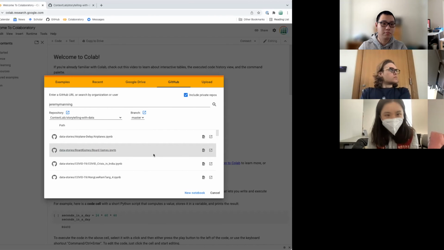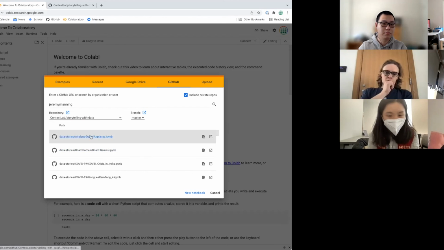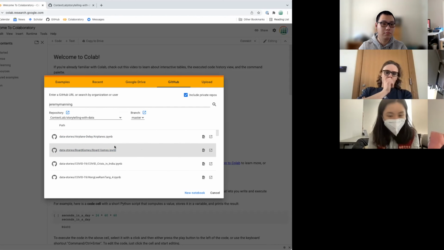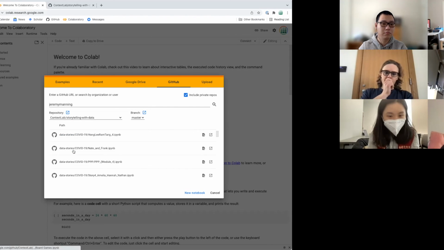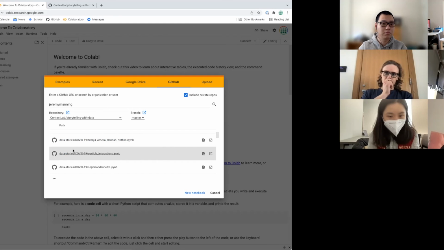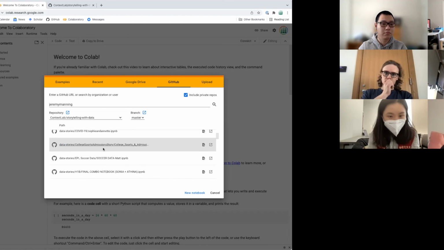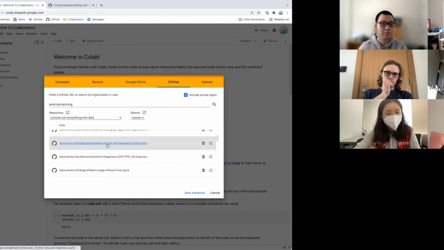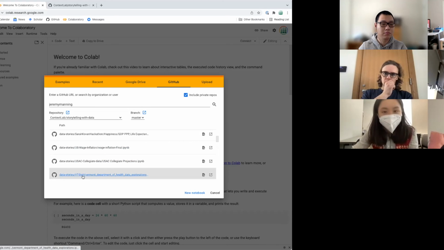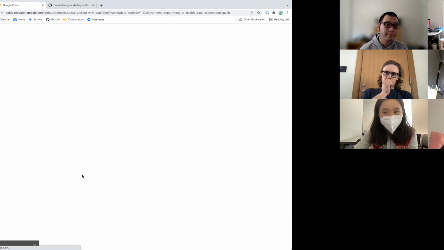Okay, and then you want to go down to where this particular notebook lives, which is in the data stories /VTDOH. Okay. So we'll have to look at that, and then if you scroll down a little bit, it's right here. Okay, thank you. I see it now. And then if you just click on it, it should open the notebook. Yeah, thank you. I can also post the link.